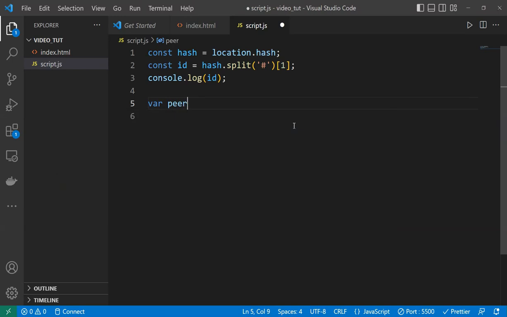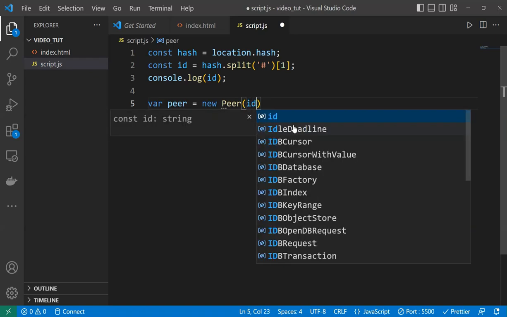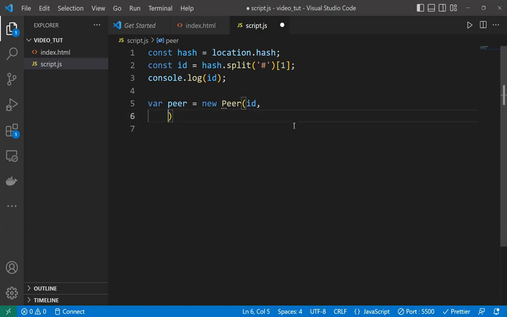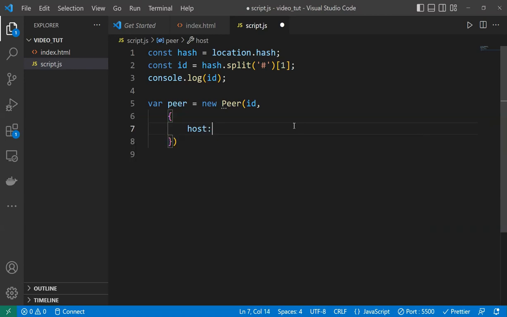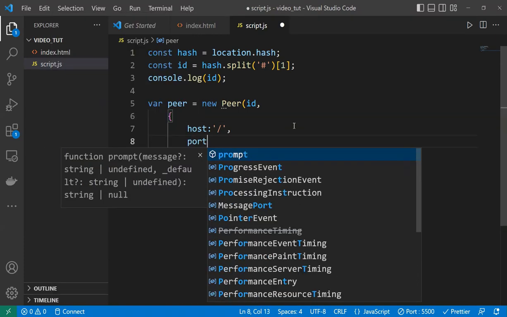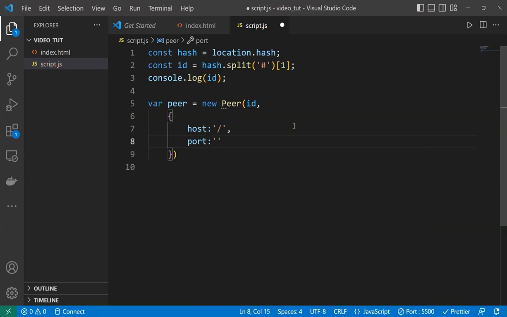Var peer equals to new Peer. Let's write id, so this will be the unique id for the peer. Let's write host. So let's just write this, and let's write port. Let's give the port of 3001.